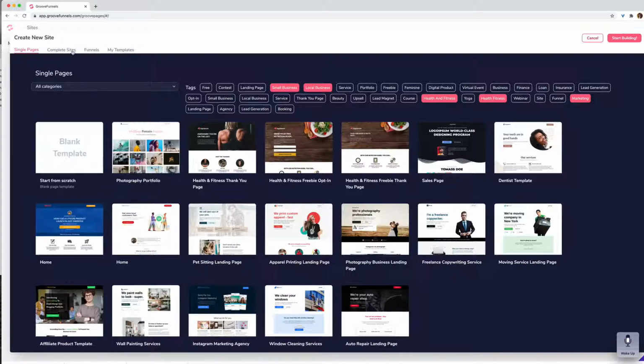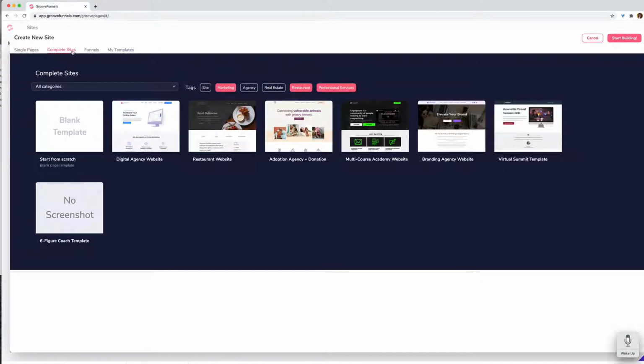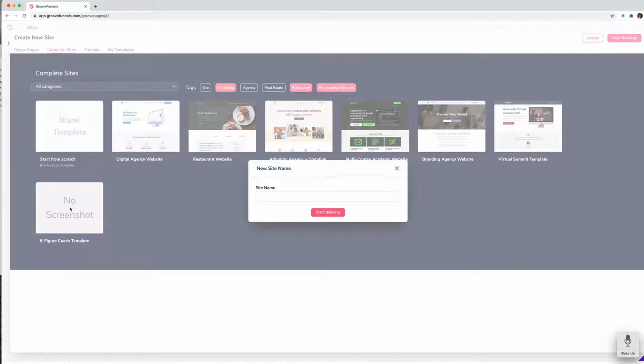But let's go ahead before we pick something and take a look at the complete sites and what is available in the free area. So under complete sites, if I was to start right now, I would probably pick this. Now on the complete sites, for some reason, you're not able to, right now anyway, preview it. So let's just go ahead and choose this one. And I'm just going to say test site to start with.